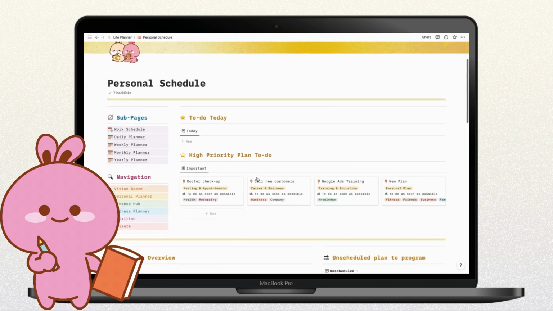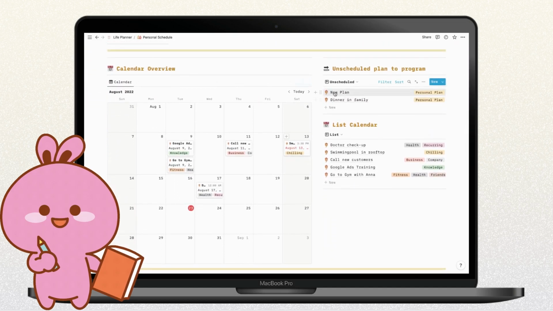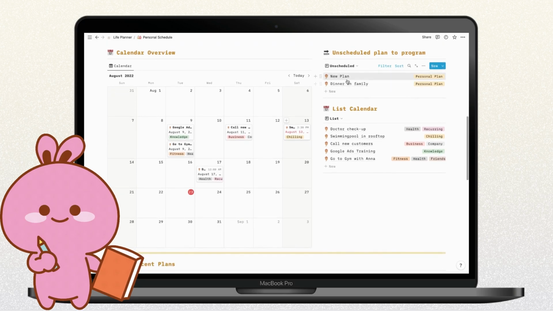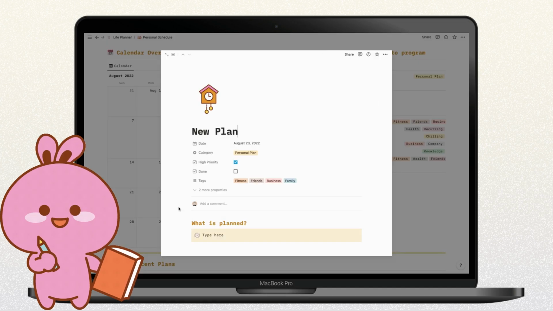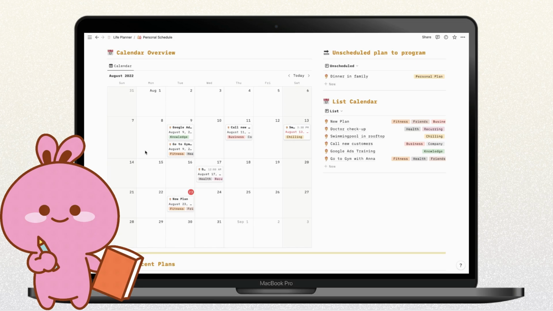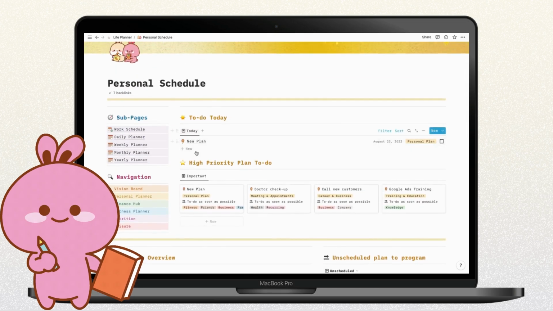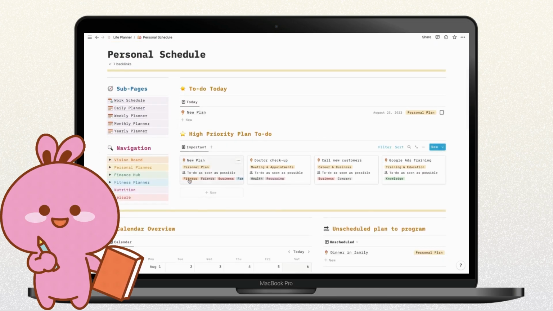To schedule an unscheduled plan, you have to drag it to the calendar. Take attention to choosing the right date. In this example, we will schedule a task for today. Your new plan appears in To Do Today, and also in High Priority Plan to Do. Click on the checkbox at the right of the task so that the task no longer appears in the High Priority Plan to Do section.